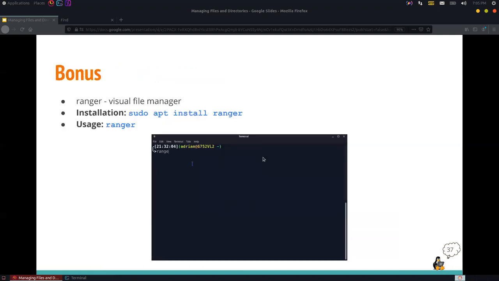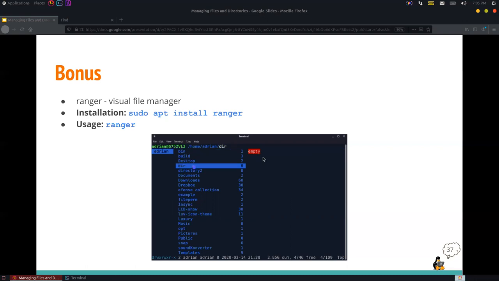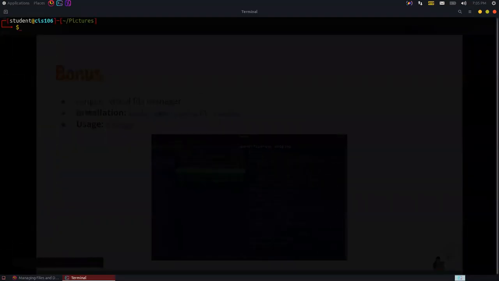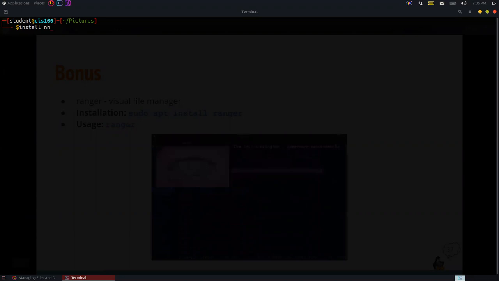Here are a couple of bonus commands that I want to show you. Sometimes you want to navigate the file system in a different way than just using commands. So let's install something called Ranger, and let's install NNN. So let's do sudo. Actually, I'm just going to use install, because I have install NNN, and let's install Ranger, right?